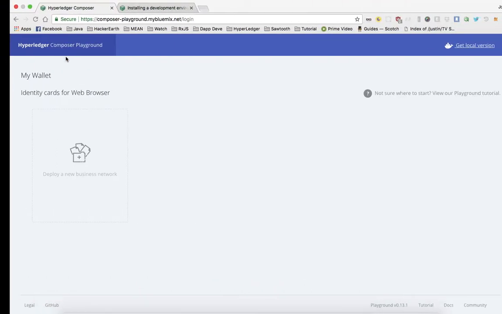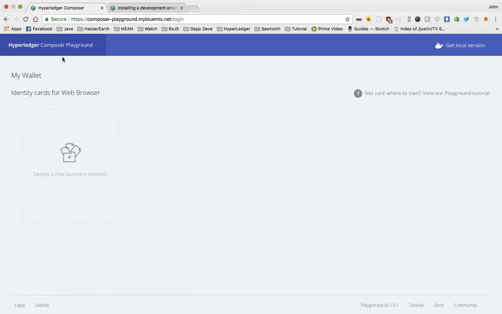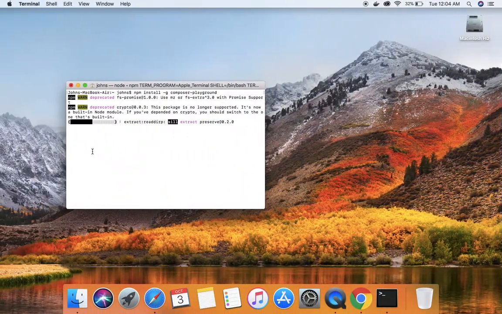Whatever work we are doing in this Composer online version or offline version, we should export the recent version as a backup, because whenever there is an update, everything will be removed. We can't take the backup after the update, so please take backups once you have created a business network using this Composer Playground.